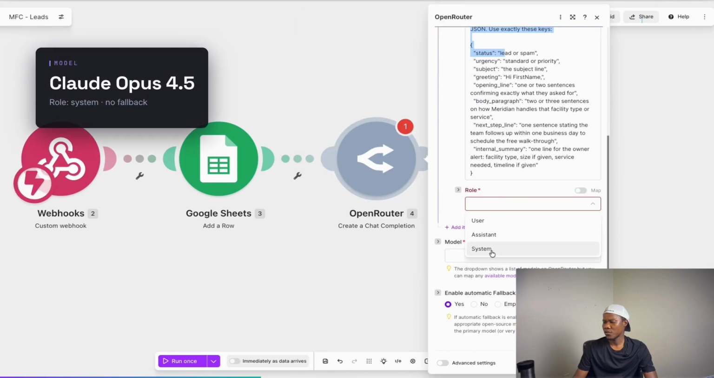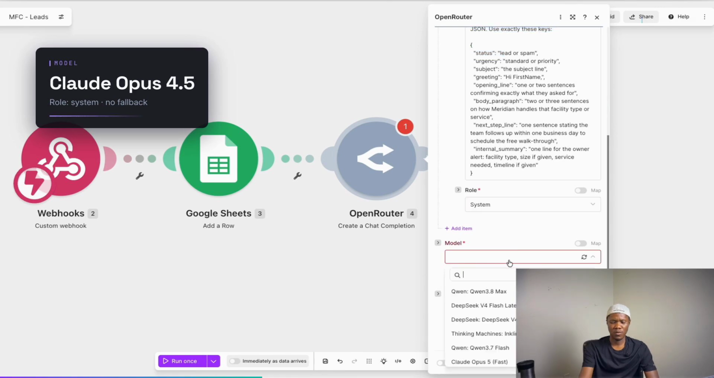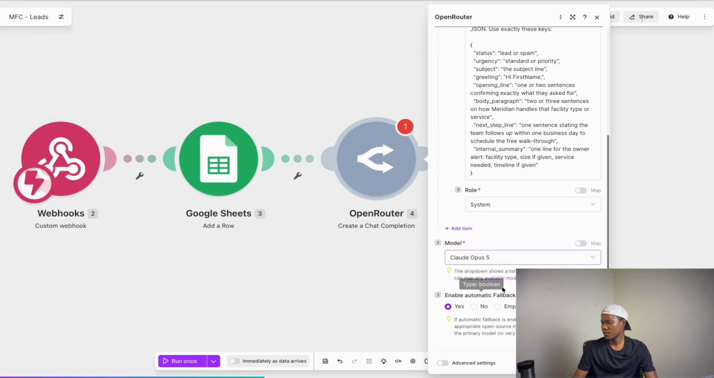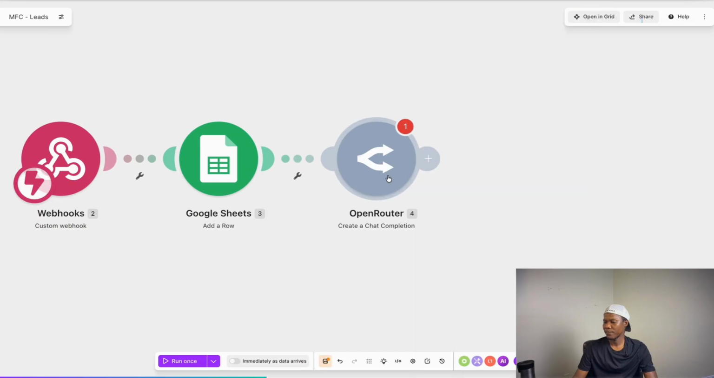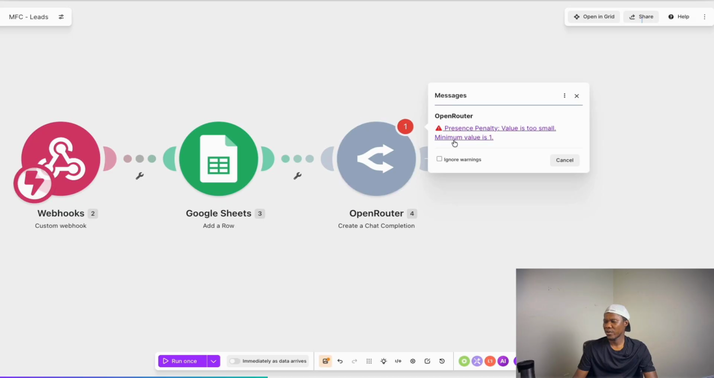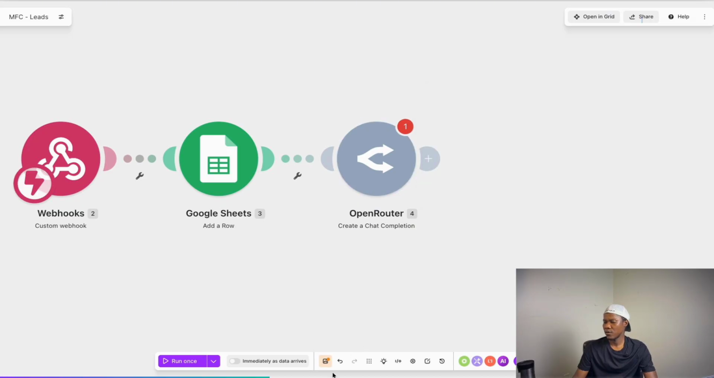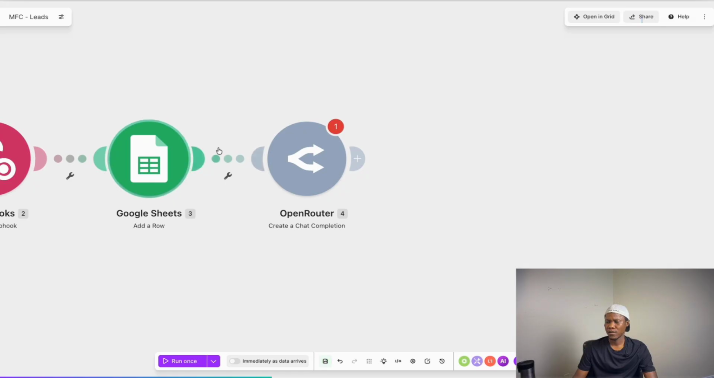Okay. And the role we're going to choose here is system. Model is going to be Opus. Opus 5. That's what we're going to use. And fallback automatically. We don't want anything. Now you can see it's giving us a priority, like presence penalty here. Just leave it as it is. And we're going to save that. Now that's the first part of creating the email.